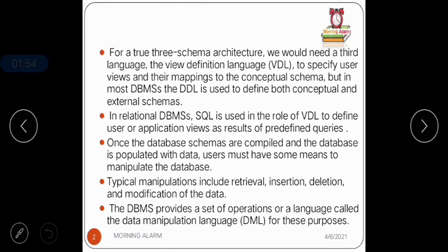Once the database schemas are compiled and the database is populated with data, users must have some means to manipulate the data. Typical manipulations include retrieval, insertion, deletion, and modification of the data. To perform these operations, the DBMS provides a set of operations or a language called the Data Manipulation Language (DML) for these purposes.